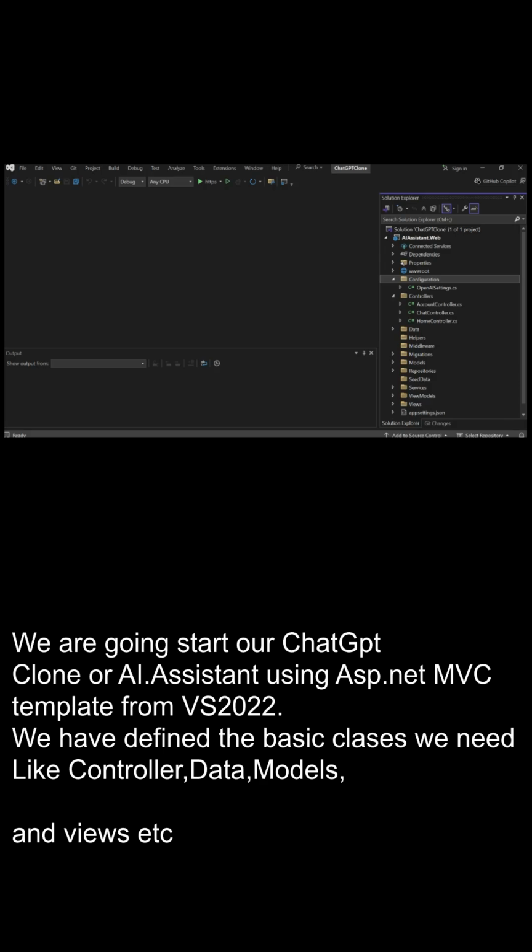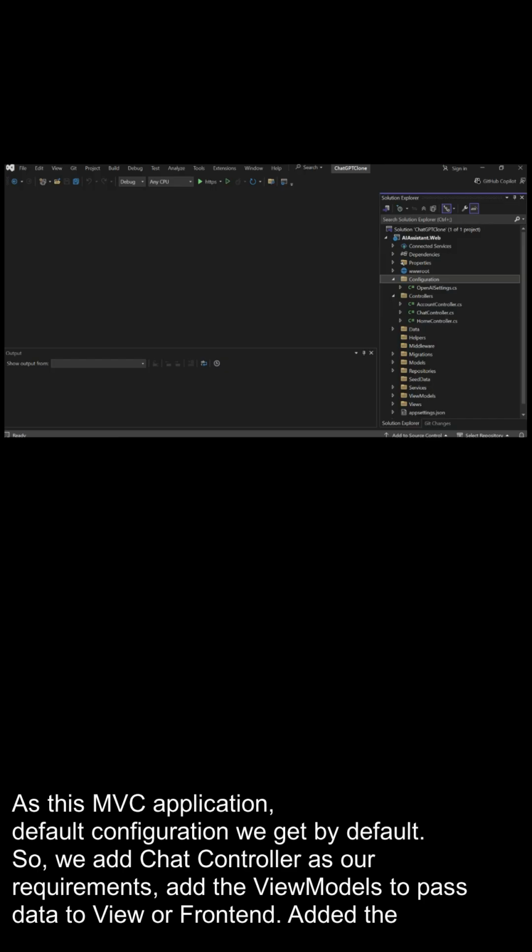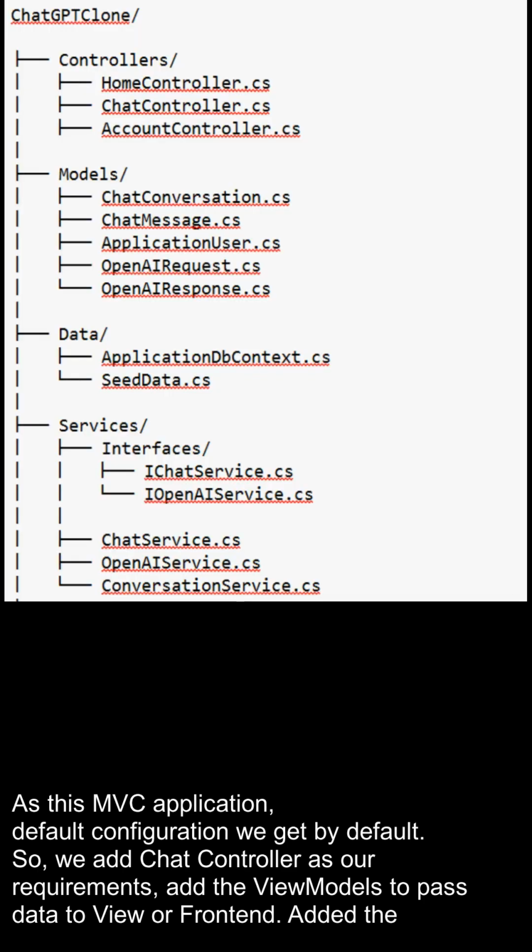Hello, today we are going to start our new project, which we can call a ChatGPT clone or an AI assistant, using the ASP.NET MVC template. The ASP.NET developers know very well about it. So we will take a simple ASP.NET MVC template. We will select it from Visual Studio and give it the name ChatGPT clone.